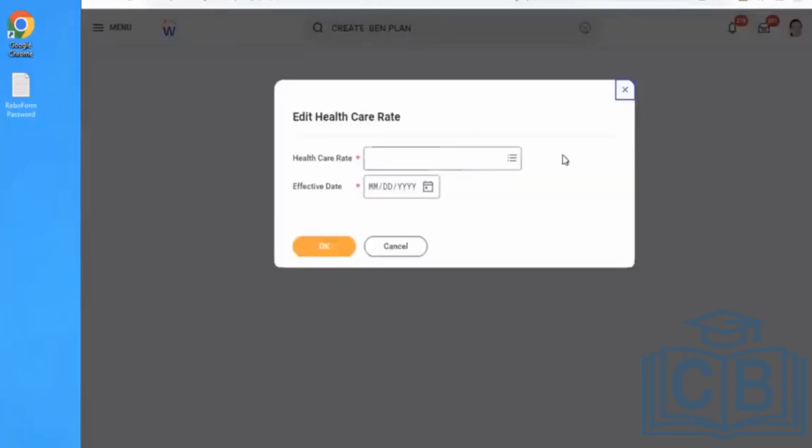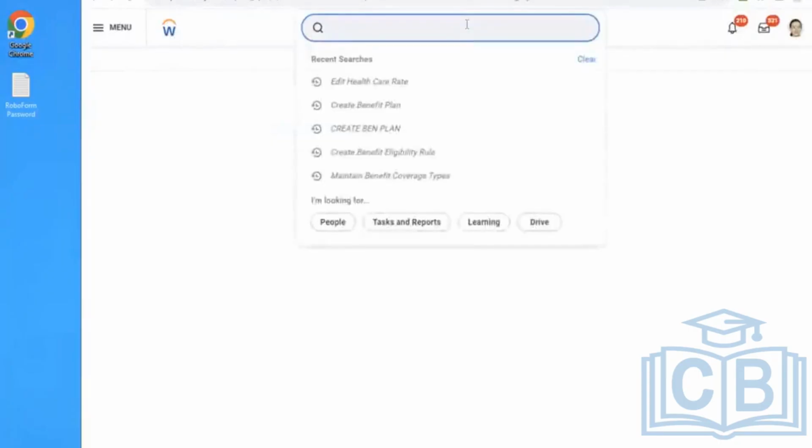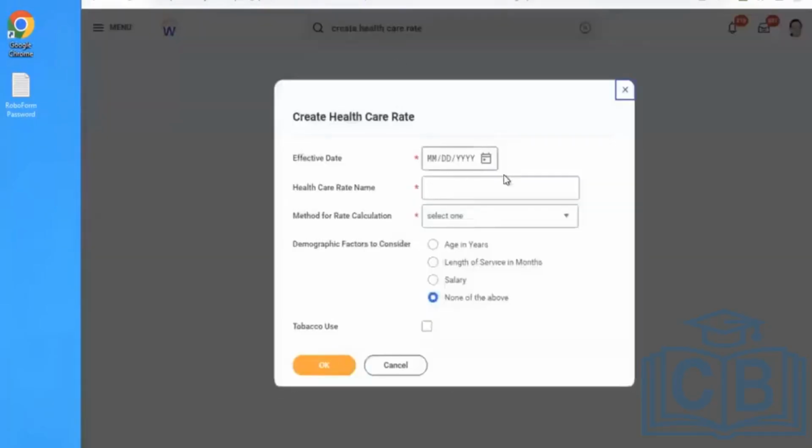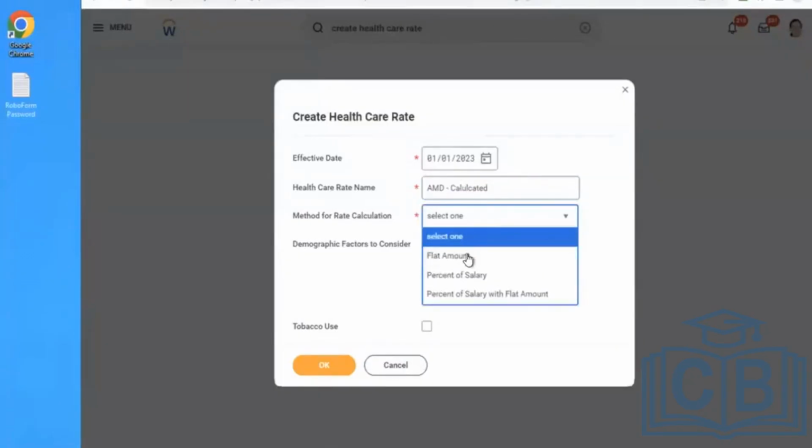That's what I'm trying to see. I want to see what the behavior is when we do a brand new healthcare rate, and we choose that to be calculated instead of flat. That time we started with flat, but let's calculate it. And then which one will we select? Calculated rate, flat amount, percentage of salary with flat amount.